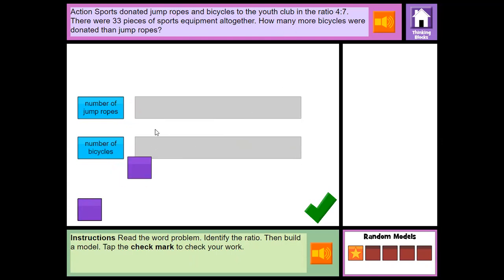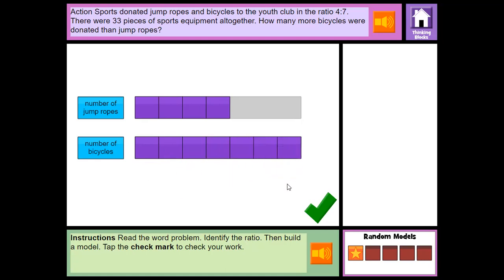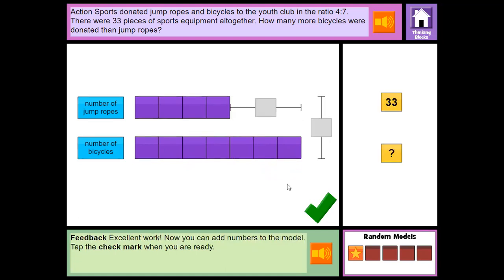So I take these purple blocks and I drag them up here. Jump ropes, it's 4. So I drag 4 of those blocks up. And then I drag 7 here. Do it kind of quickly, it's kind of boring watching somebody drag. I got 7: 1, 2, 3, 4, 5, 6, 7. There we go. And I click on the check mark. Hopefully I got this right. Got it right. Good. Now it says excellent work.